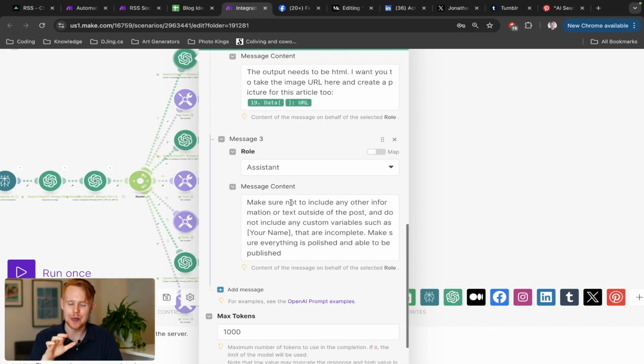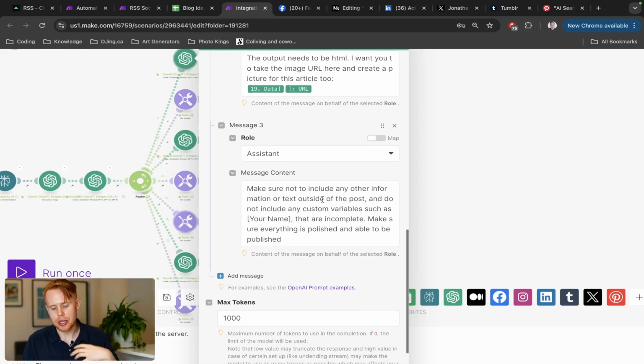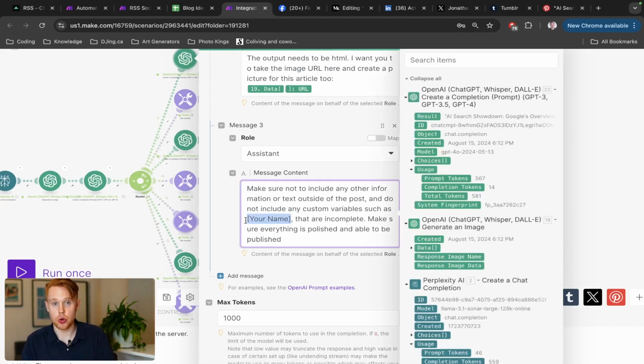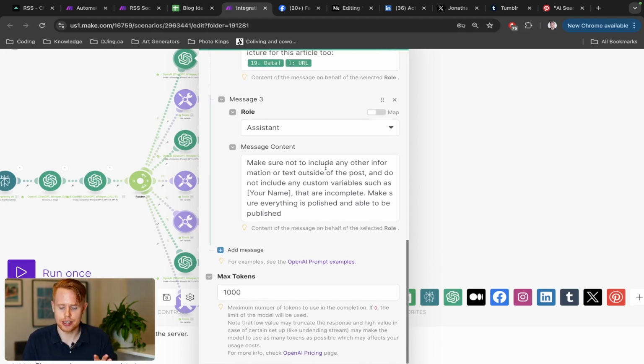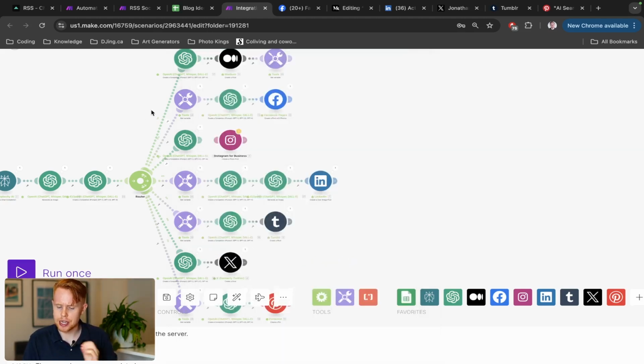So you just want to make sure that it doesn't add additional context before or after, like a conclusion or an intro. You also want to make sure it doesn't add any custom parameters like your name, for example, or "link goes here." It might say "insert your link here," but it doesn't provide the actual link. It just tells you to insert the link. So you want to avoid all of that confusion, because obviously that's not going to reflect well on you, right? And just make sure everything's polished and ready to be published, right?